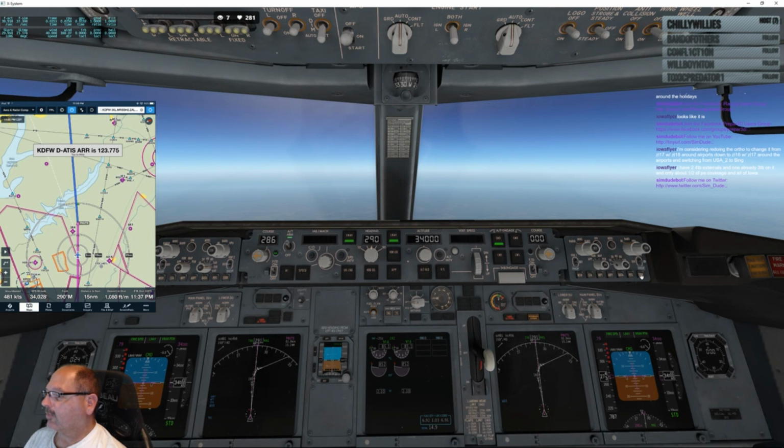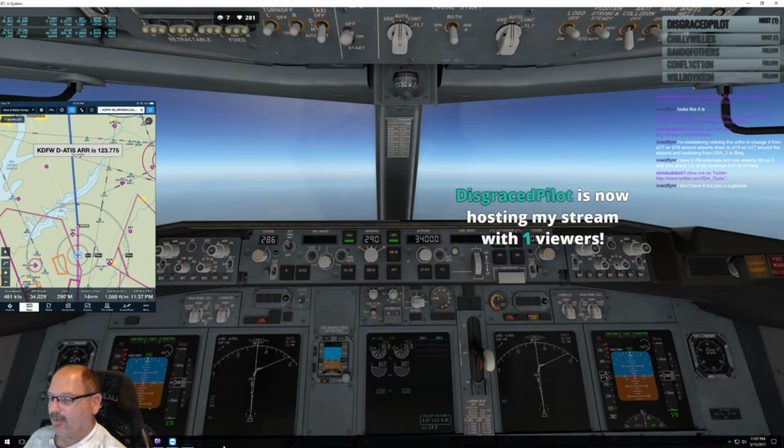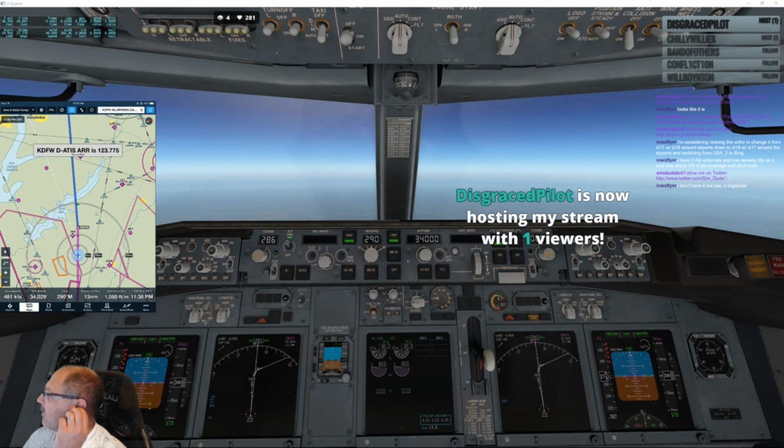So let's turn terrain out. Terrain doesn't work. Okay. I don't know if you fly this Iowa Flyer or not. I was kind of curious if the radar even worked in this. I wasn't sure. Just Grace, thanks for the host, man.